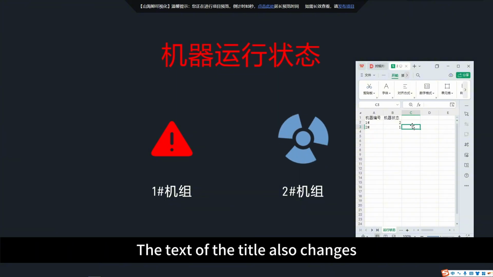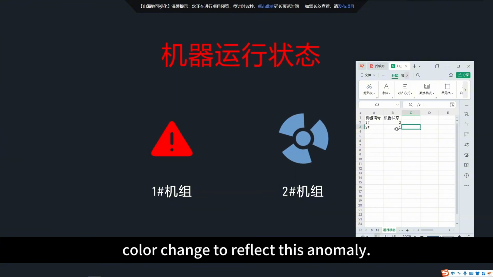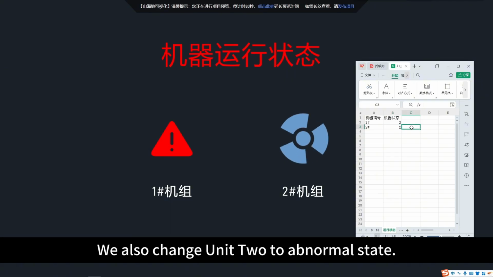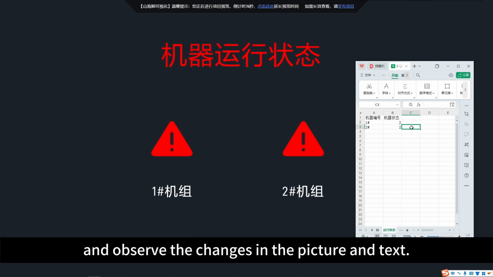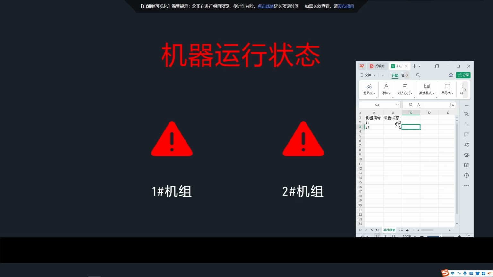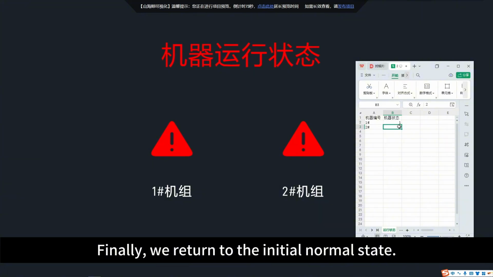The text of the title also changes. Color changes to reflect this anomaly. We also change Unit 2 to abnormal state, and observe the changes in the pictures and text. Finally, we return to the initial normal state.